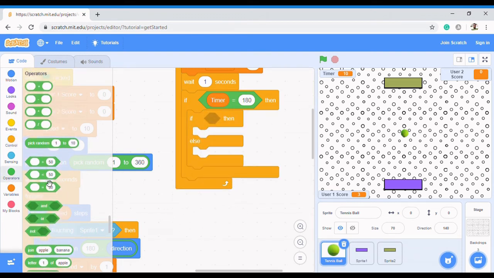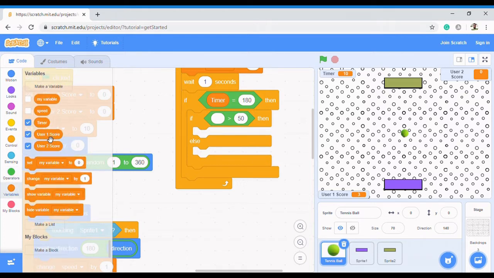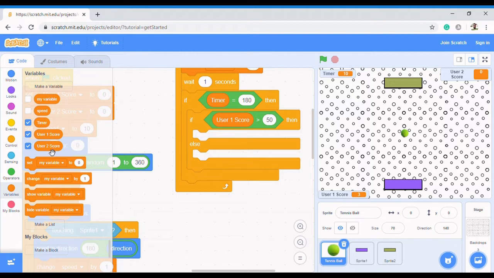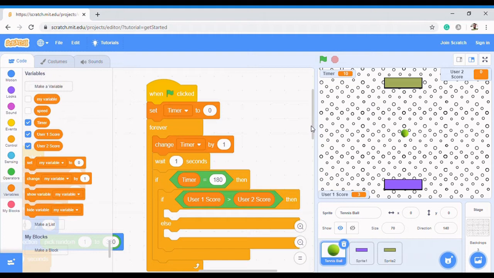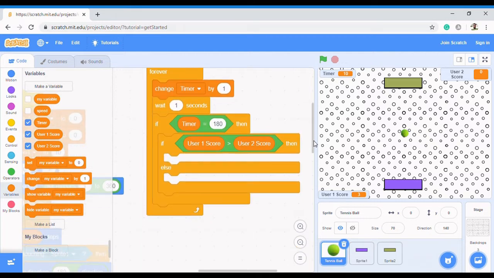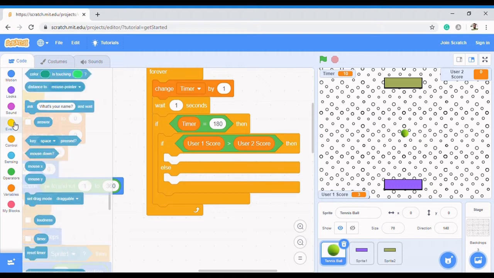So now, if user 1 score is greater than user 2 score, now we want it to broadcast. Remember, I explained the concept of broadcasting in a video that I've linked up there, so you could just click on it and understand more about broadcasting. So now if user 1 is greater than user 2, we want the game to declare user 1 as a winner. So we broadcast. We come to event and we say what?